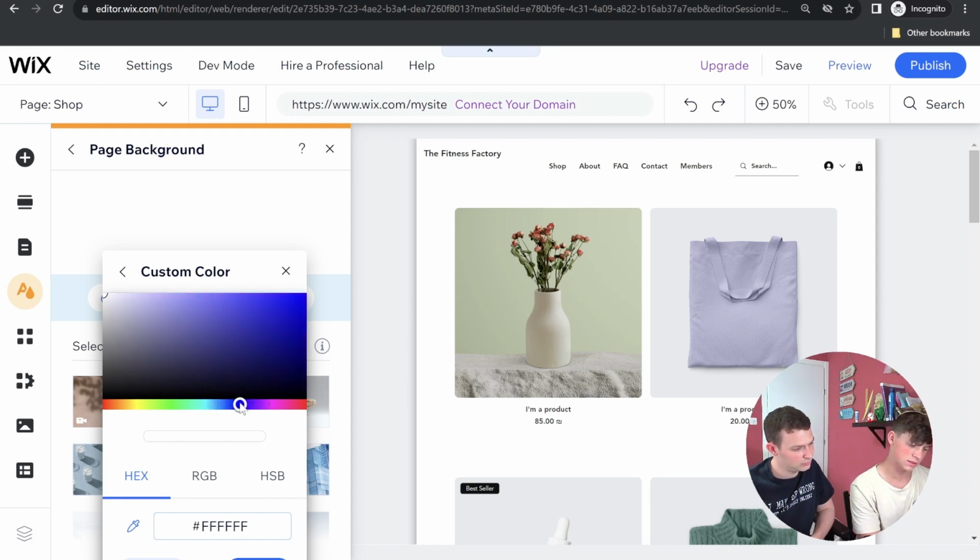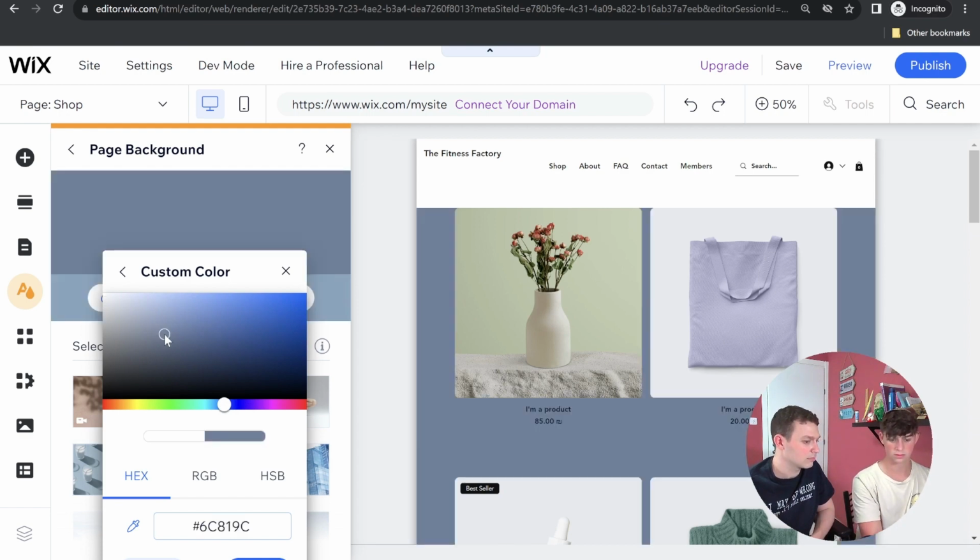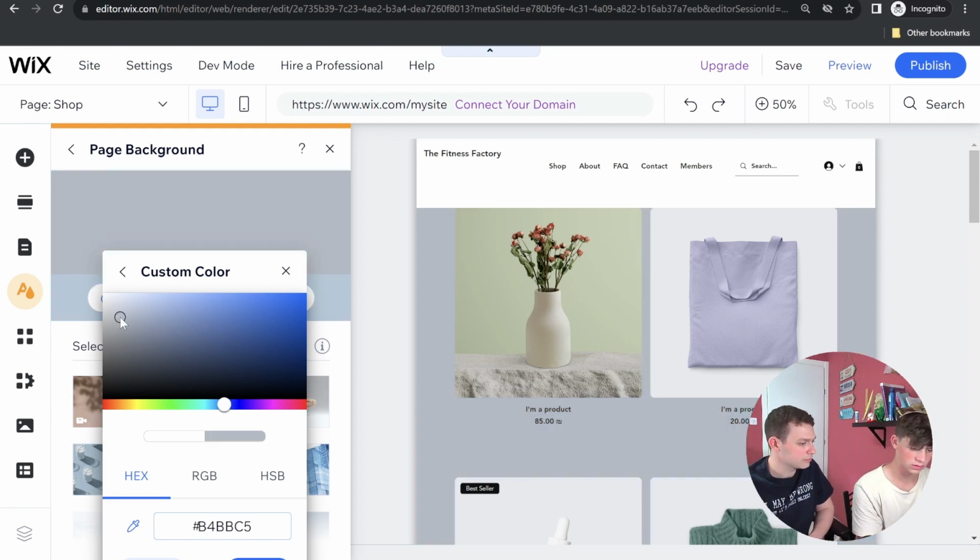I guess like a light blue, like this. Okay, you click wherever you want the color to go, like that. You'll usually tend to have a lighter color as the background of the website. Gray is also what I was thinking. Gray or blue.